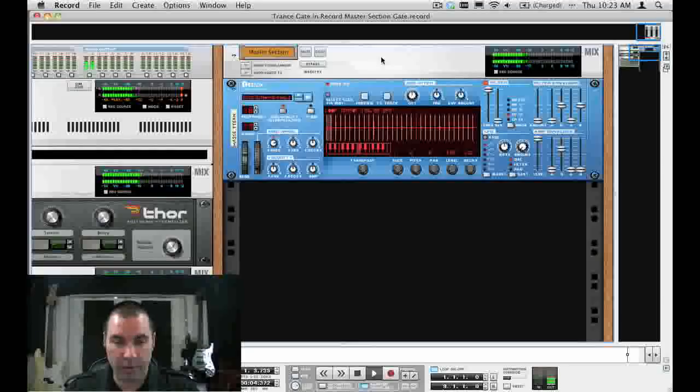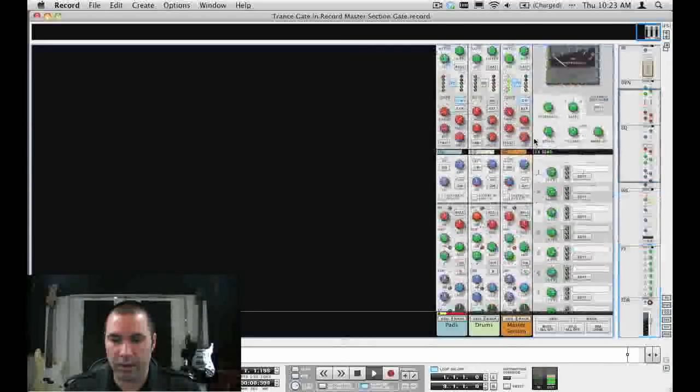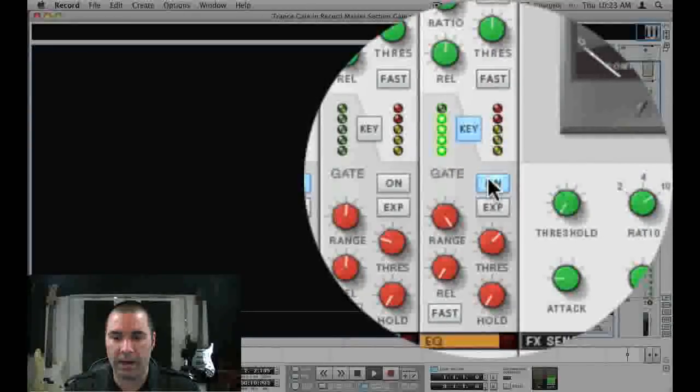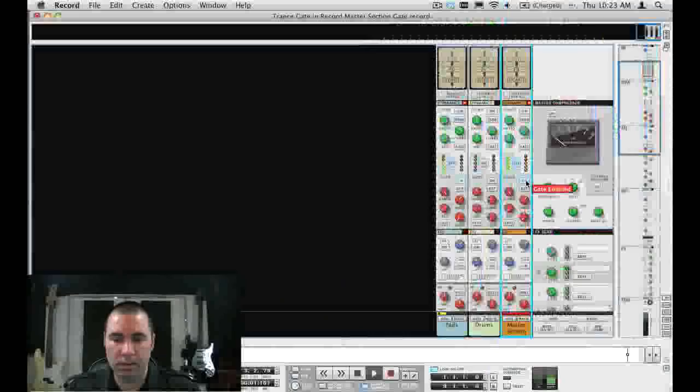And again, just like with the original one that I had shown you, if I wanted to go to the mixer itself and turn off that effect at any time, I can automate the gate on or off. Then we have that effect.